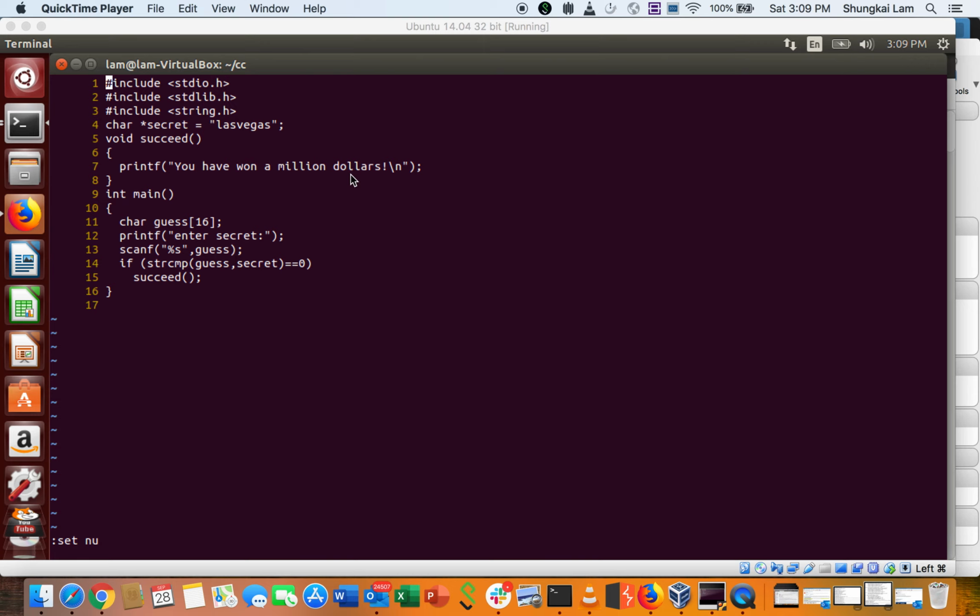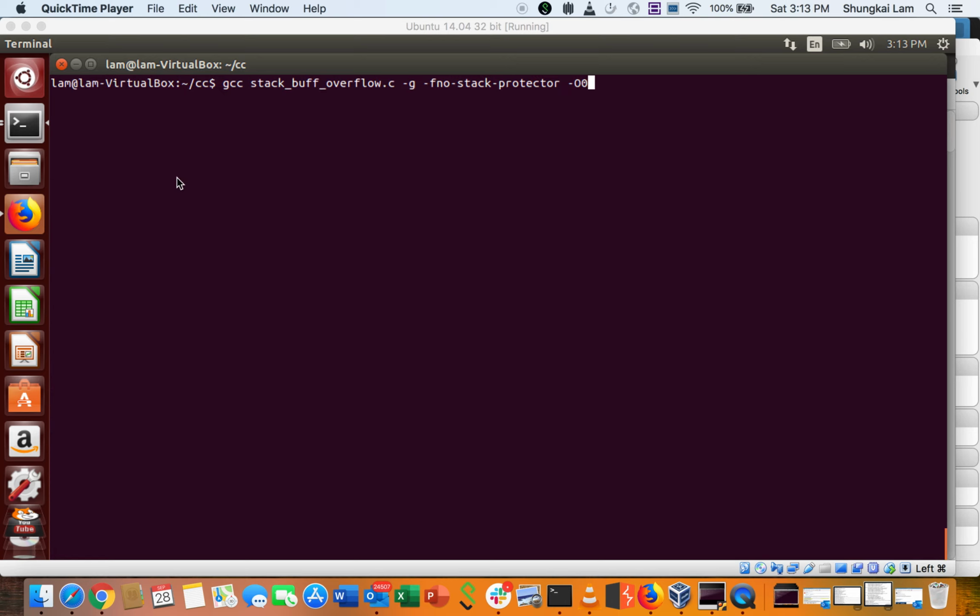As an attacker, I want to be able to redirect the program to always print the winning message, even though I do not know the hard-coded secret. Maybe it's not hard-coded in the program here. Maybe it's being read from a file that I have no access to. I want to still be able to always redirect my program to print the winning message. Okay, let's see how this will work.